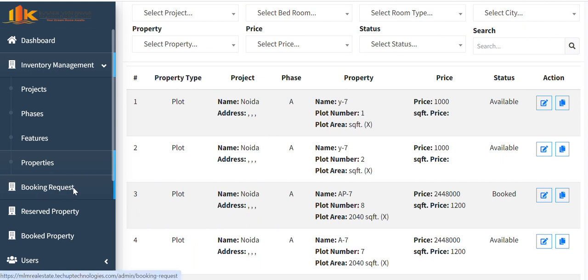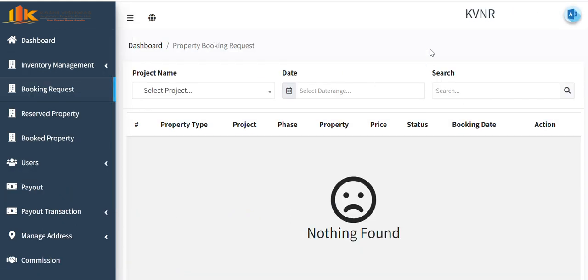Now next is the booking request. Booking request is for the associate or your teammate. If they book any property, if they book any plot for the customer, then that data will appear here, and then you can convert it to reserved property or booked property.